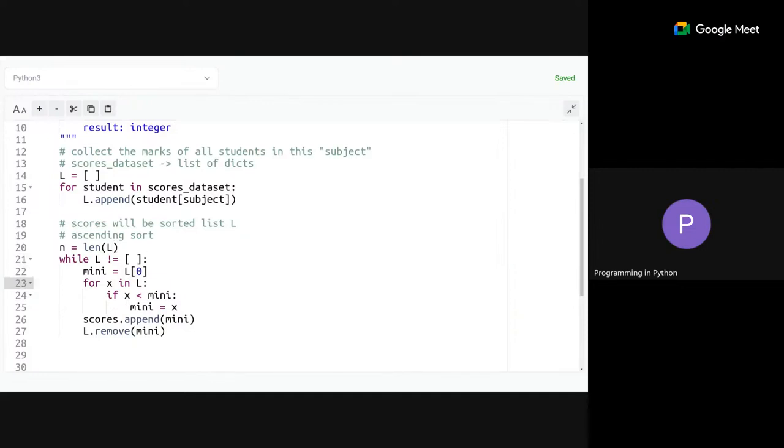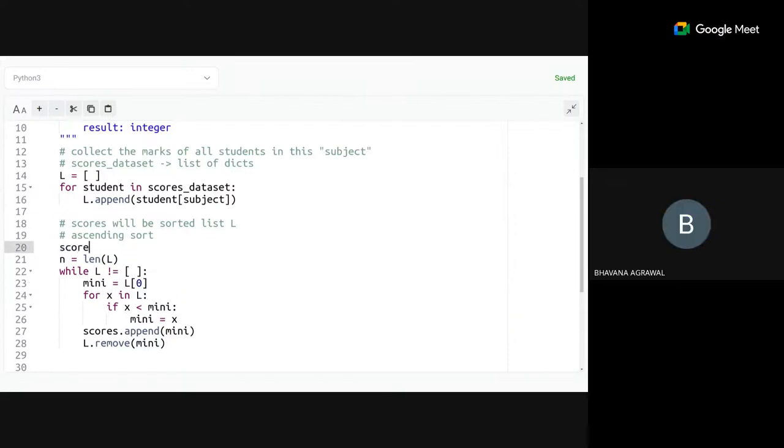The moment L becomes empty, you have transferred all the elements from L to scores, therefore get out of the loop. That's what we have done. Any questions?